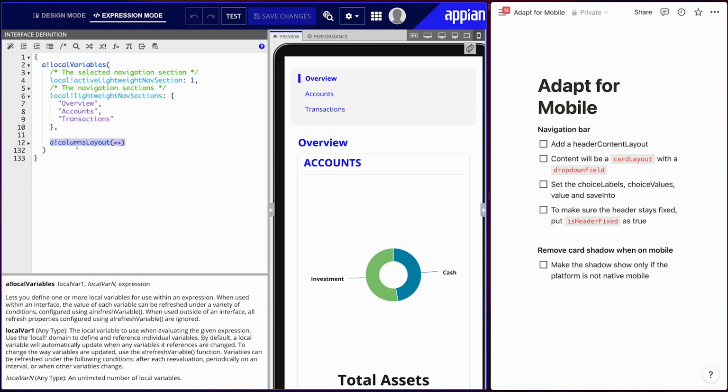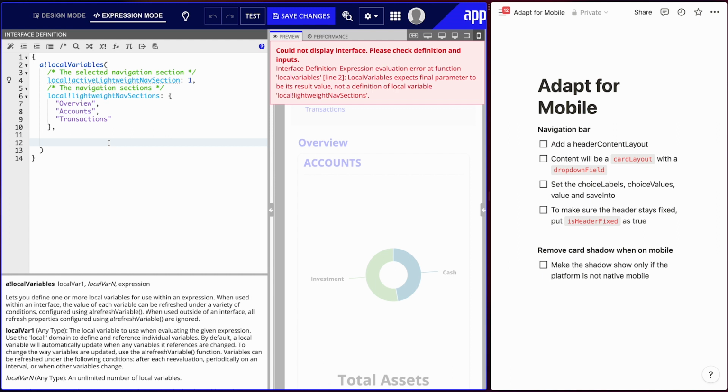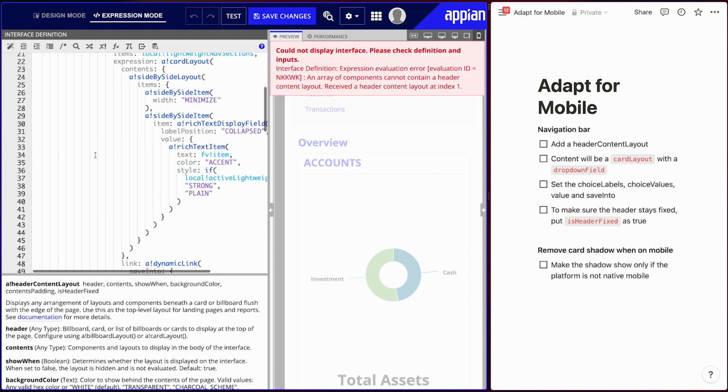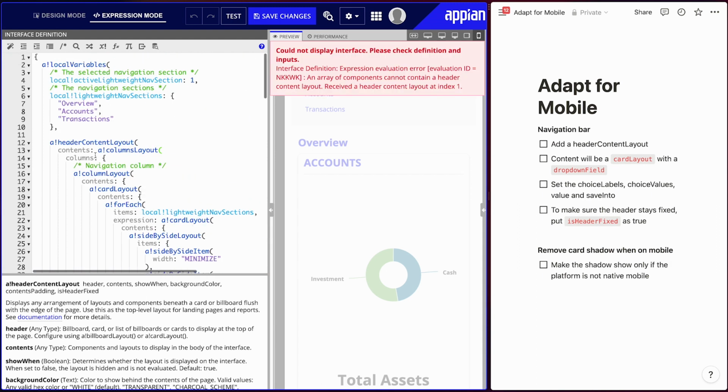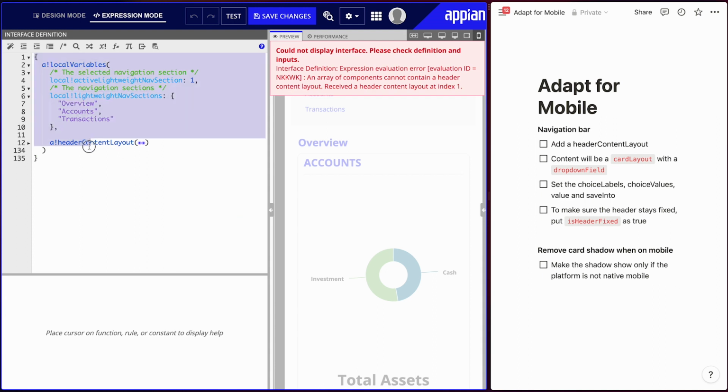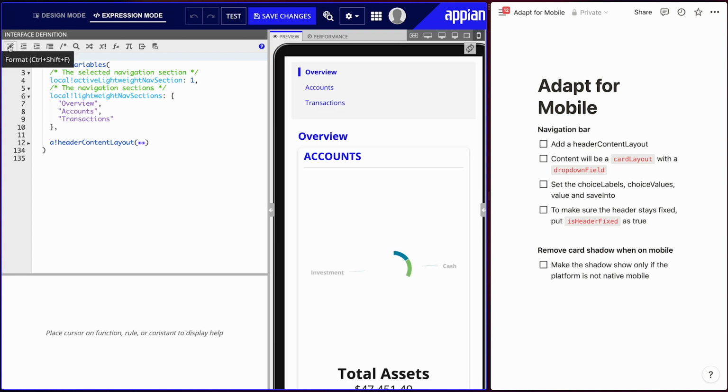Now, if I just cut this columns layout to keep it there, of course, it's going to error out, which is okay. I can then get in a header content layout, and the contents of this header content layout will be the columns layout. Now, there's an issue here, because what it's saying is that the header content layout needs to be the only item in the interface. But the way I set it up here, technically we could have multiple components. So I just need to remove the array curly brackets here to be able to say this is fine.